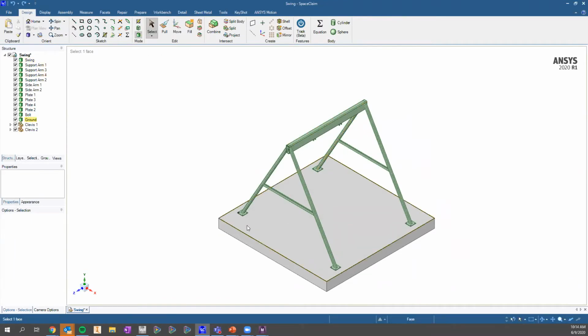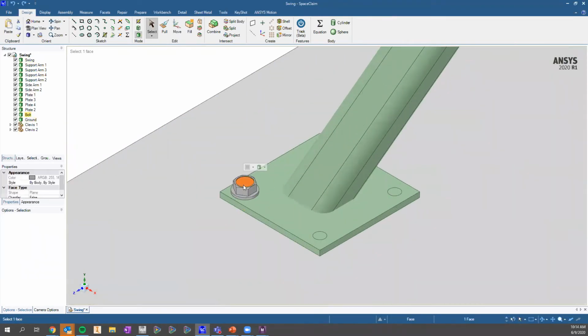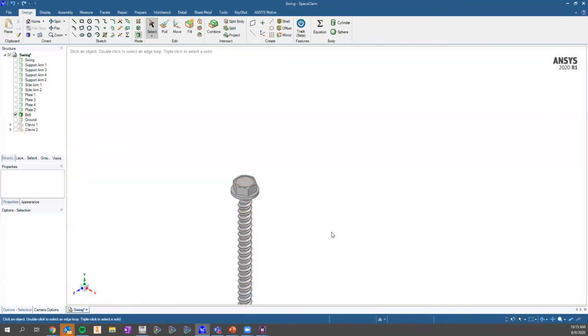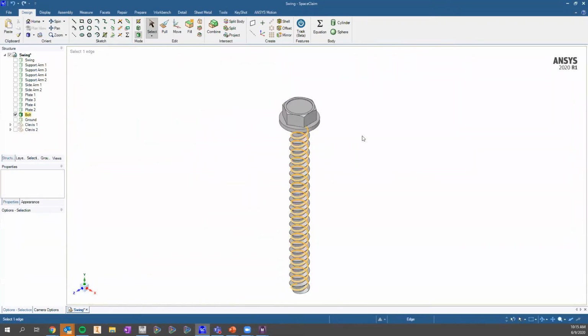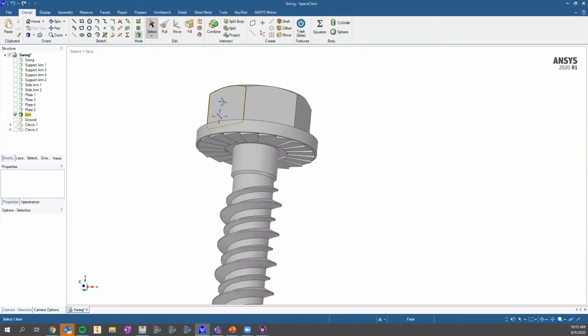I'm going to move down to this bolt over here. And I'm going to defeature it. Oops. Hide others. So what's the goal of this hardware? I'd like to turn it into two cylinders. And I see a lot of different features on this bolt.